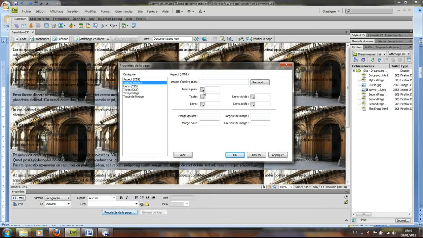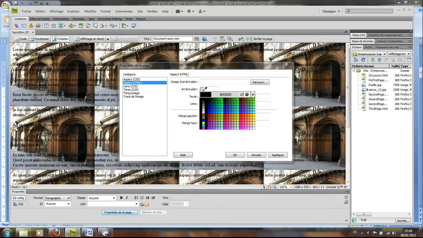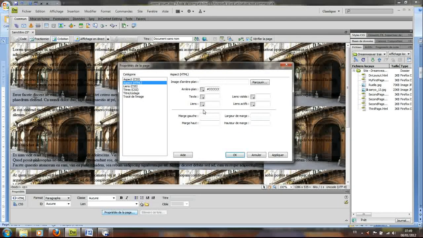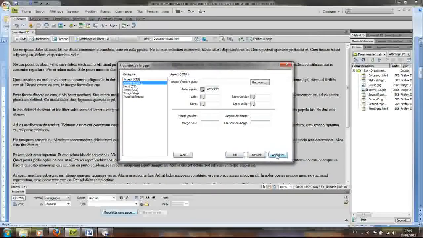So here I click on this button and we choose a color, a background color, this one. Okay, and I confirm by applying. So we realize immediately that the text is much easier to read than before.